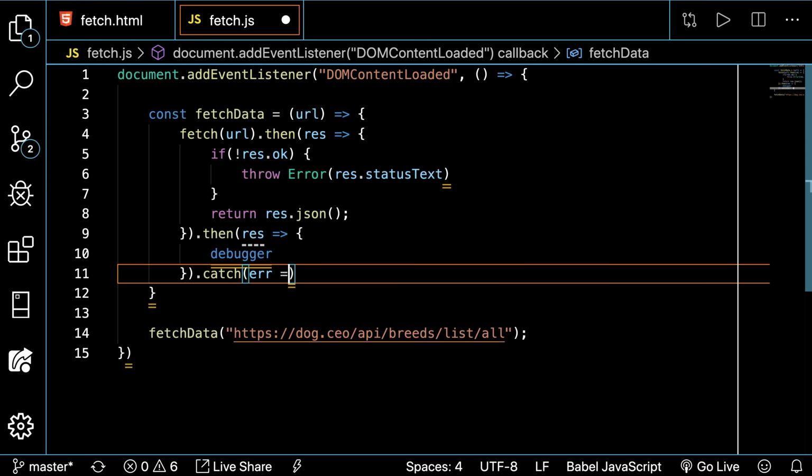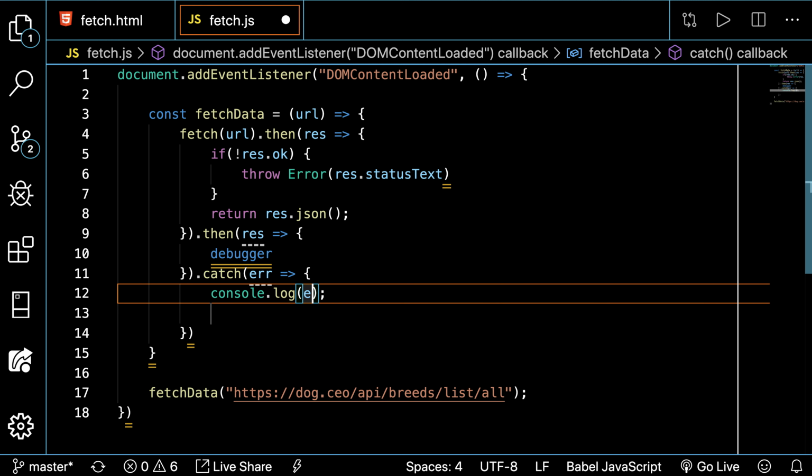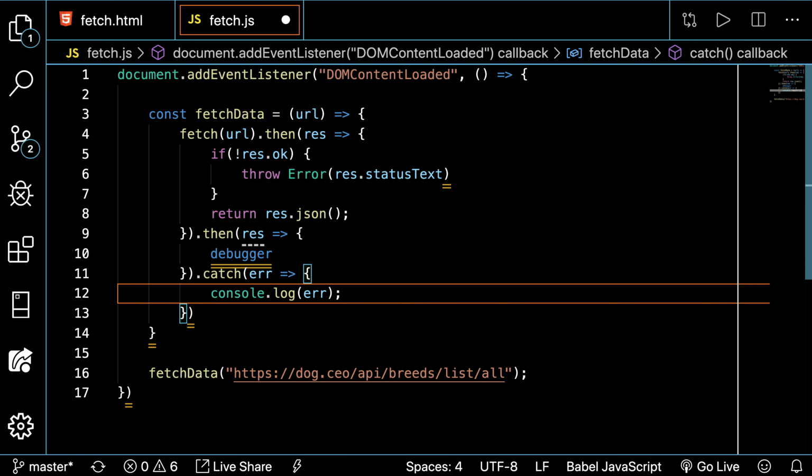What's this catch going to do? I don't know. So now I'll just have it log the error to the console. In real life, you might want it to redirect you or do something else, right? But for now, just log it.